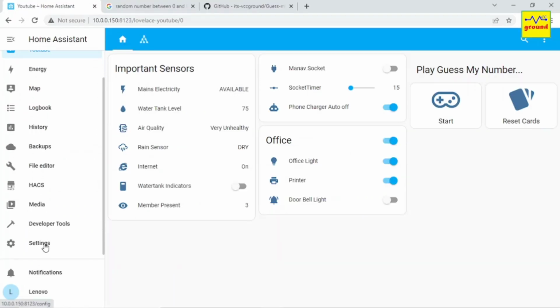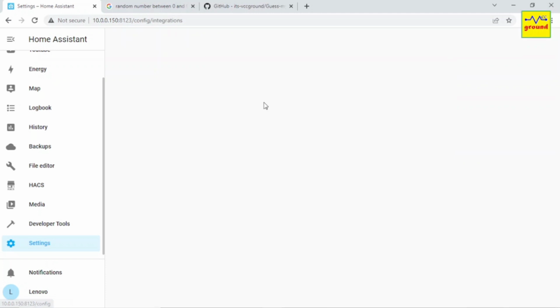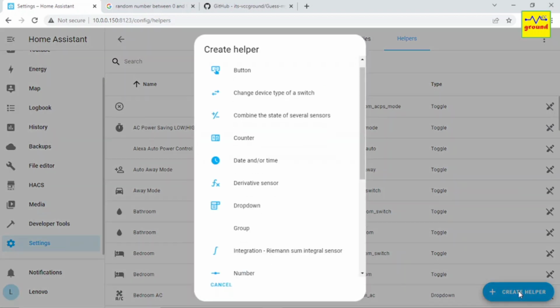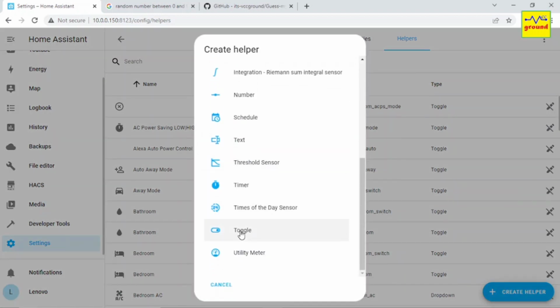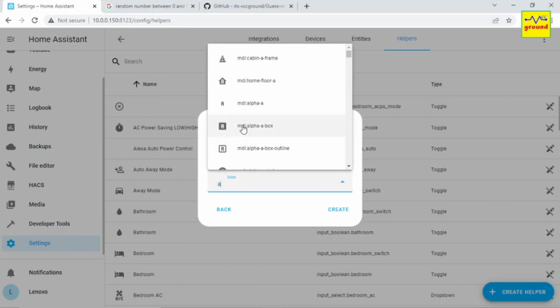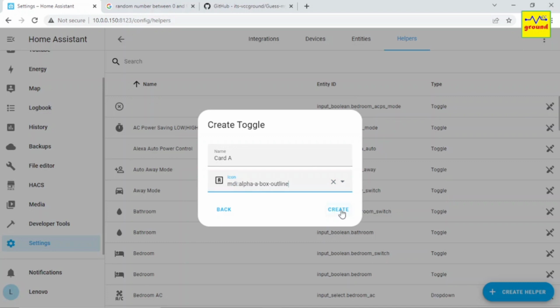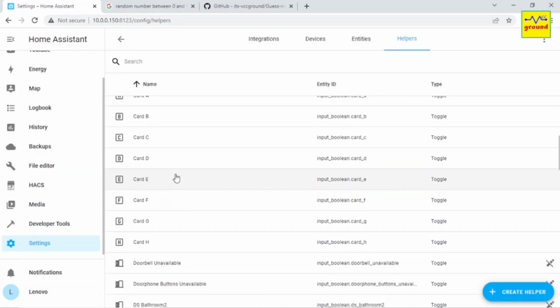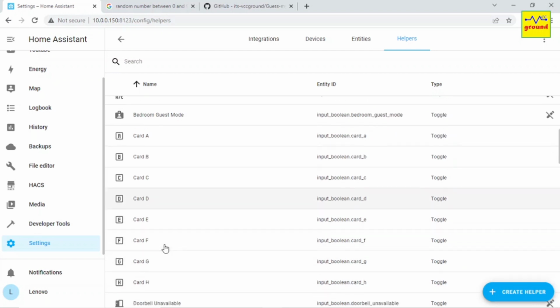Next step is to go to Settings, Devices and Services, Helpers and create 8 different toggle helpers named card A to card H. I have already created them, so just guiding you. Create another toggle helper with name Start and a last helper with name Show My Number. Keep all the names similar as shown here.